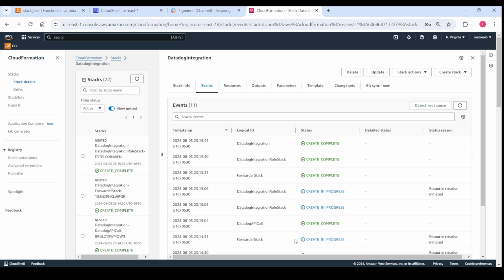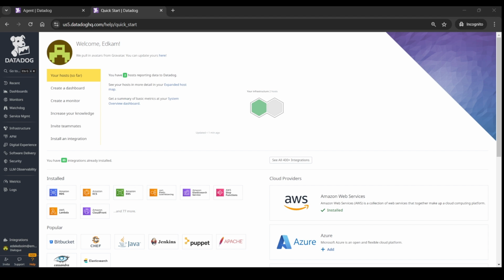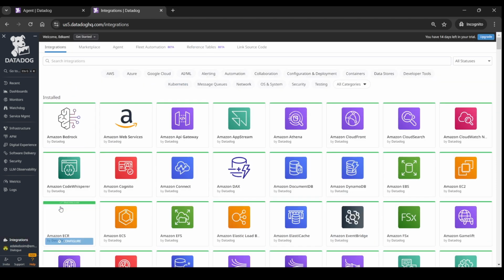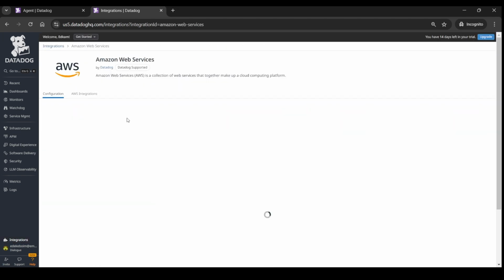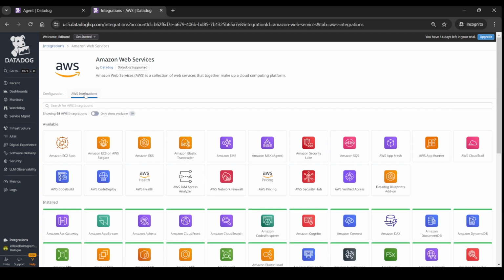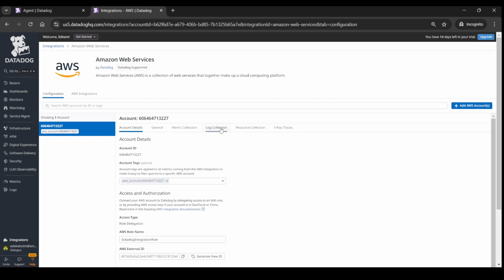Okay, my CloudFormation has completed, so it's all done. What I can do now is go to Datadog and see how it's reflecting. I'm back at my Datadog console, so let me go to integration. From integration, let's go to AWS, and I want to double check all my integrations and check what is required.